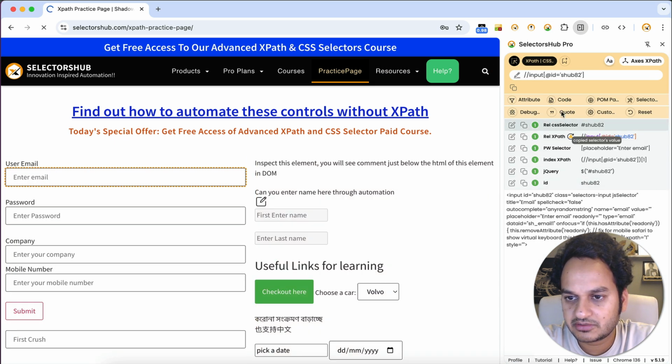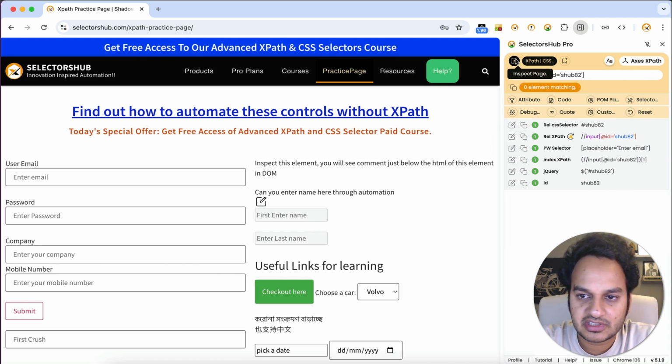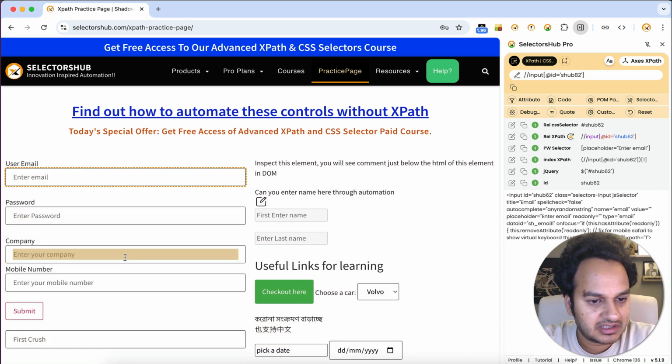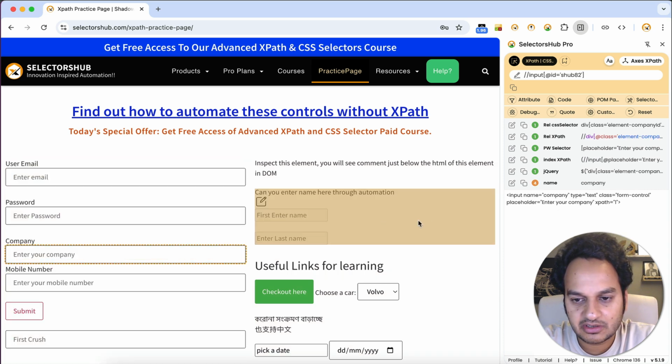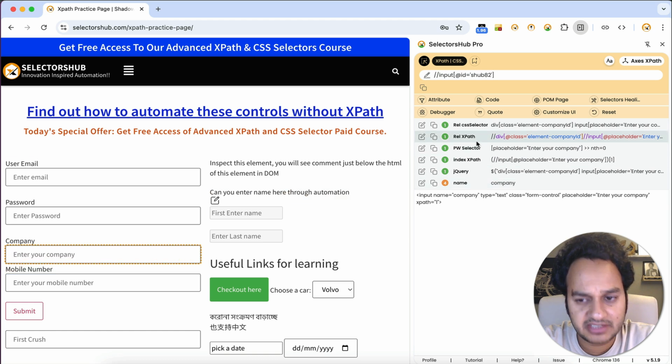So if you click on this, you will realize that this is not matching. Now you see that 0 element, because now if you inspect this element, you will see that the ID value is shub 62, earlier it was shub 82. So this is dynamic. Like the company field, if you inspect this, the XPath for this particular field, like company name, if you try, this will be very complex.